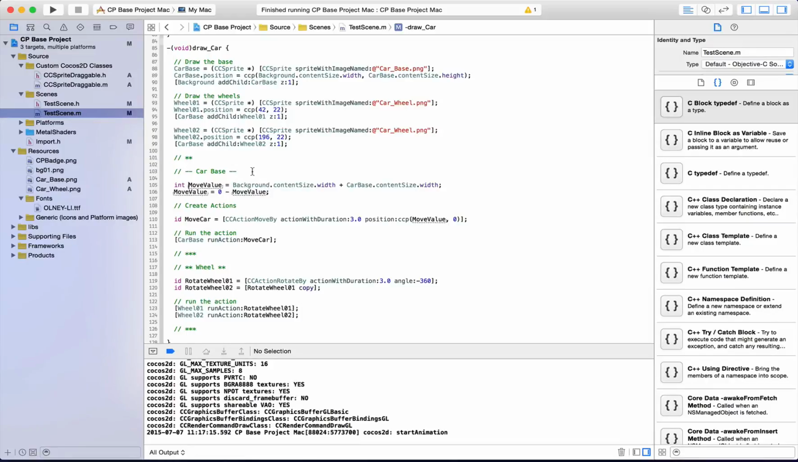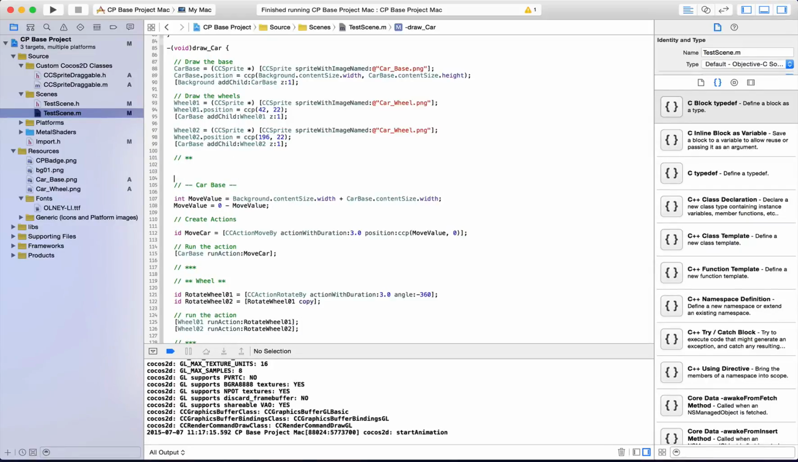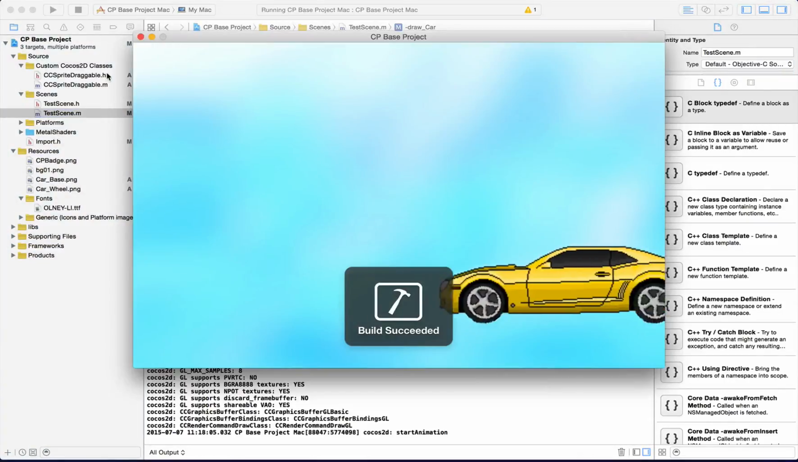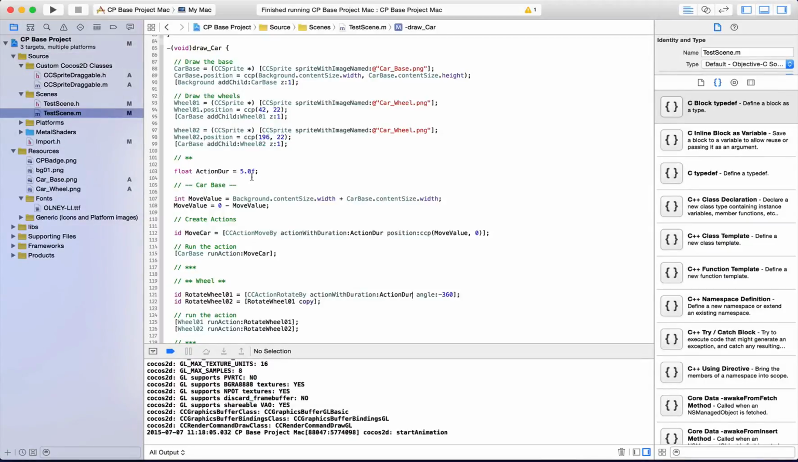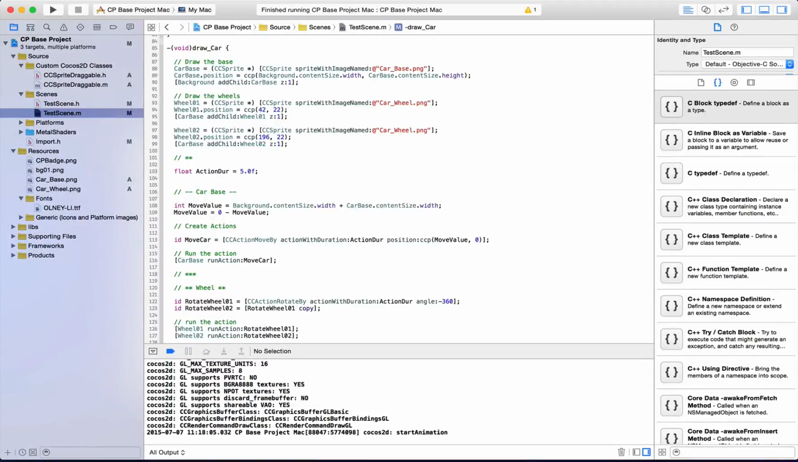What we can also do is come up here and say float action dur, for action duration, and let's just say 5 for now. We replace our action durations in here, so both of them will move and they'll both be consistent, so any changes we make will be applied to both. And you can see it looks a bit slow.